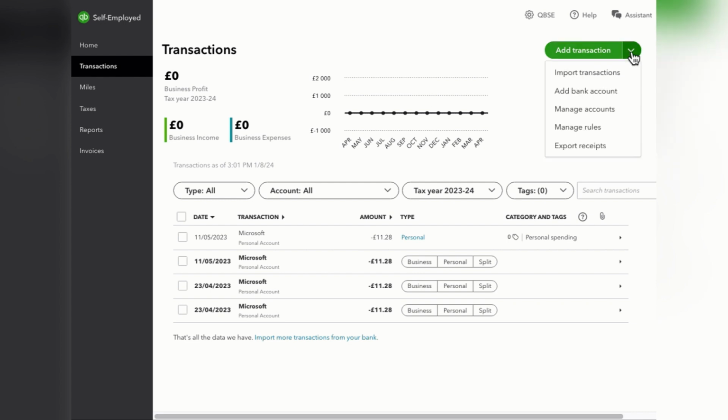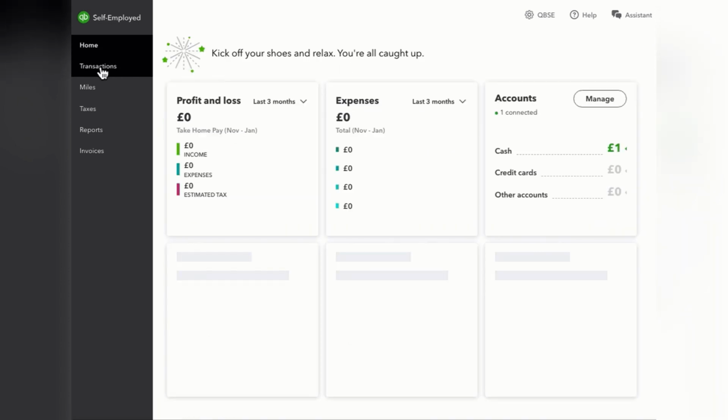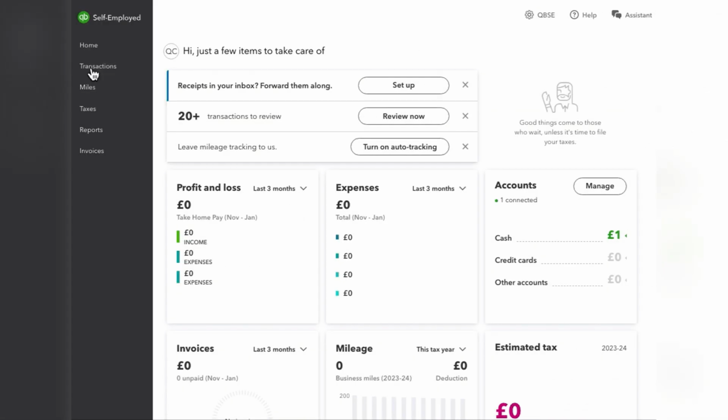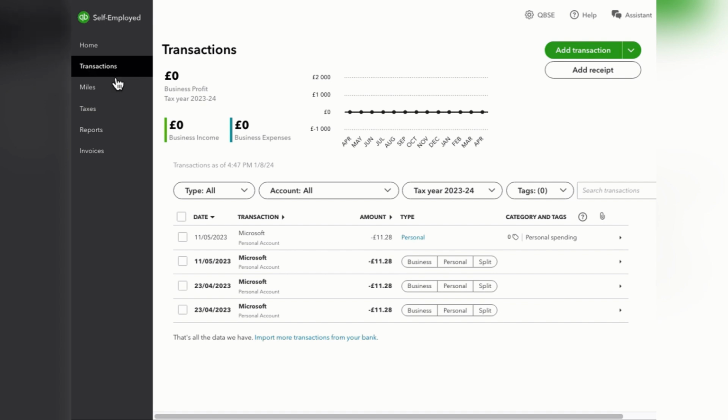Go to Transactions, then click Add Transactions and select Add Bank Account. Follow the steps to connect your bank. This method automatically syncs transactions, reducing manual work. If your bank doesn't support direct connections, download your bank statement and import it into QuickBooks.